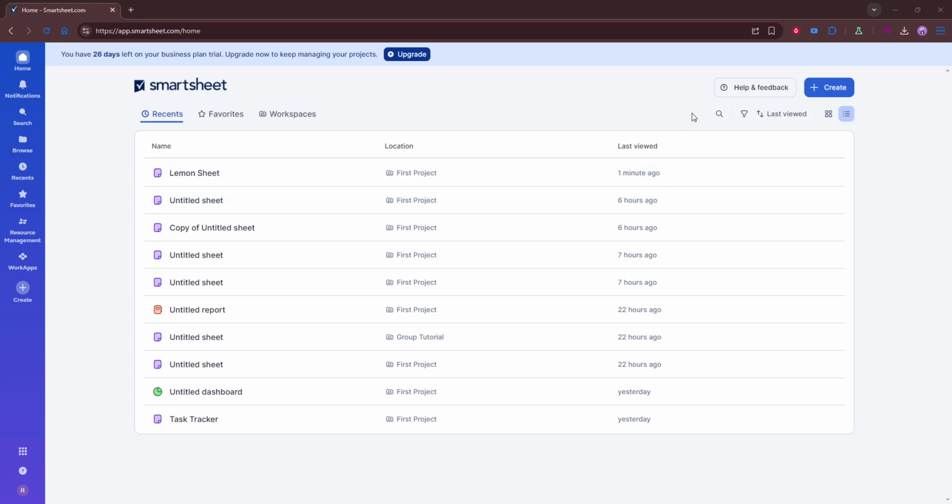If the problem continues, try opening Smartsheet in another browser or on a different device. This is a useful way to figure out whether the issue is specific to your current browser, computer, or mobile device. If Smartsheet works elsewhere, that gives you a better idea of where the problem is coming from.